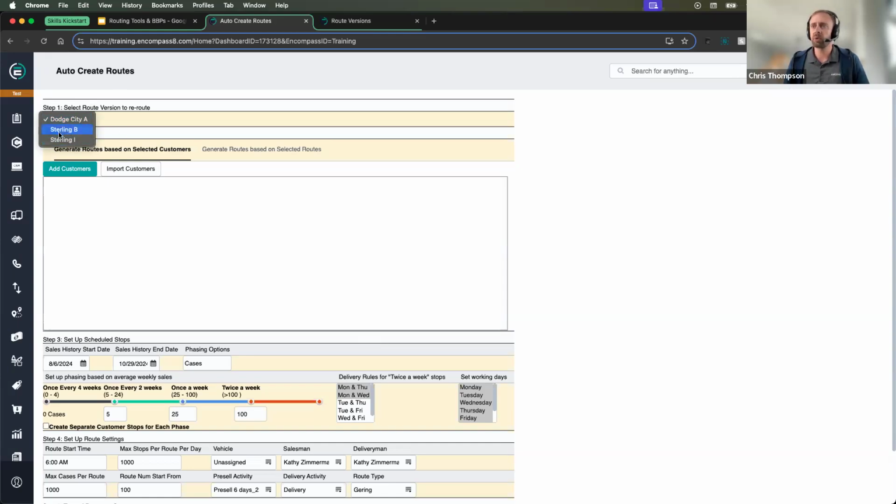The one that I am going to be working with today is going to be Sterling B. And how I like to think about this tool is very similar to reading a book. We'll start up at the top and we'll just work our way down through the steps. So first step, let's go ahead and select our route version. And we can move on to the second step.